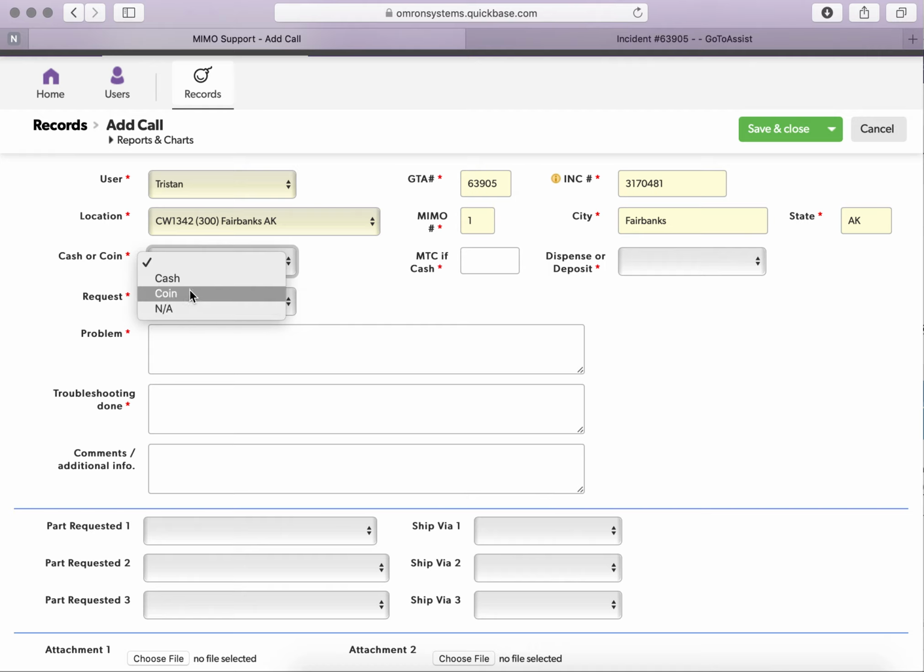I'm just going to pretend like they have a damaged hopper. It's the easiest ticket, right? So cash or coin is going to be coin. Your MTC. If you have a cash issue, OSC is probably 9 times out of 10 going to email us back and ask, are we getting any MTCs? It's best to put an MTC in there. It's best to get that MTC from the customer when you're on the phone with them. If there is no MTC, you're more than welcome to put NA.